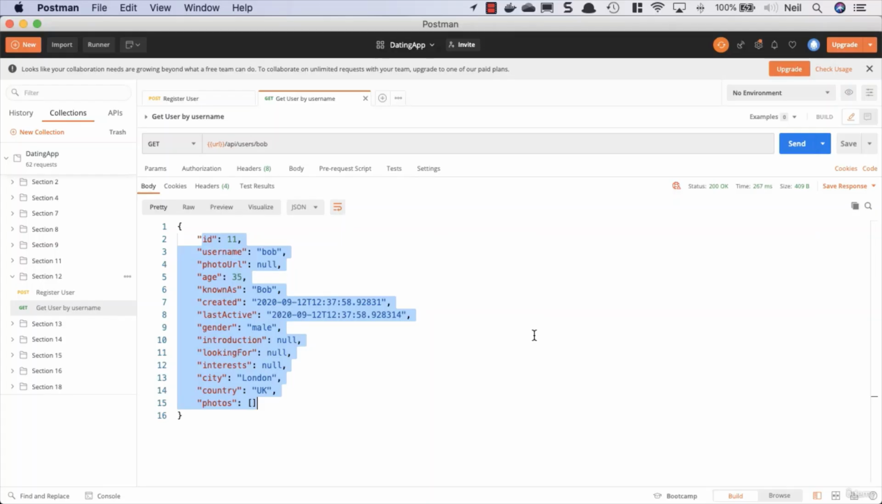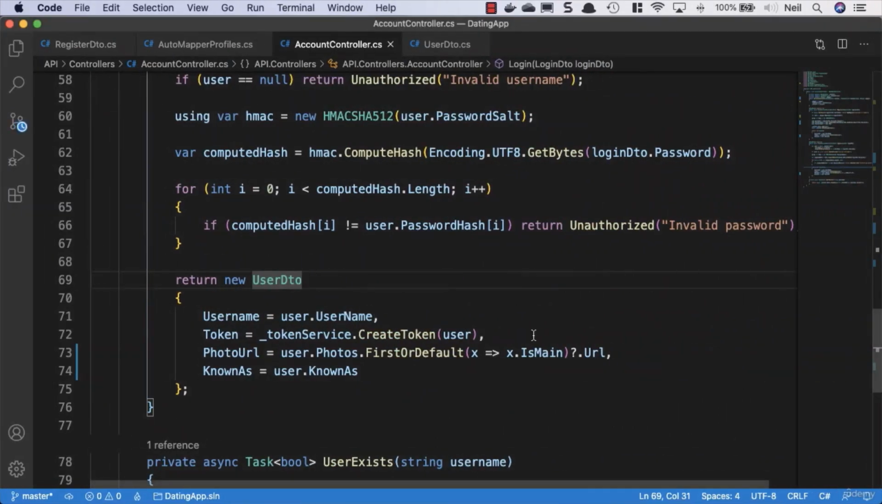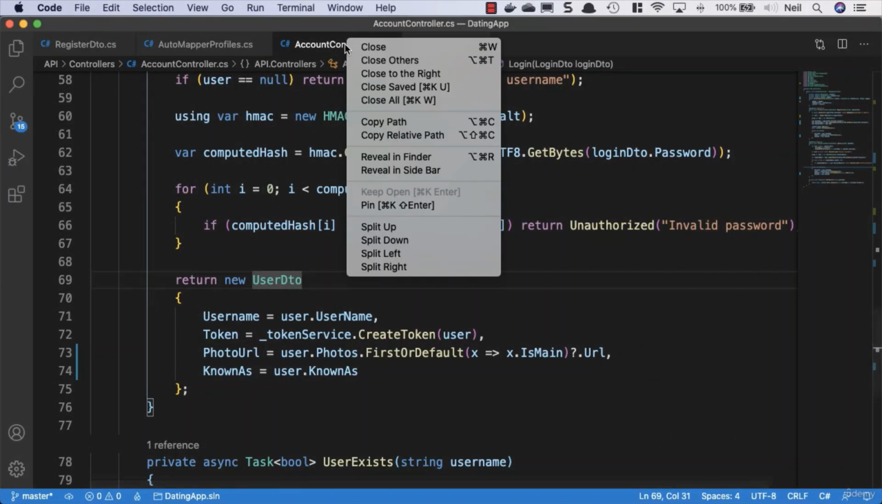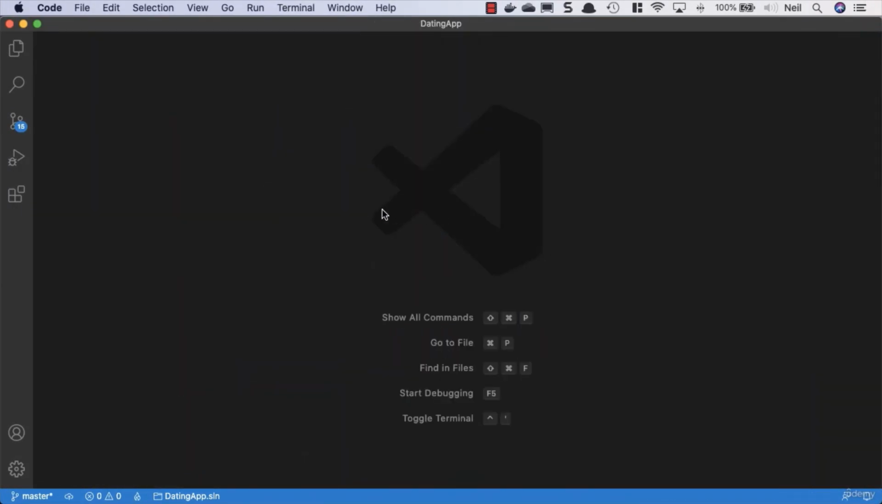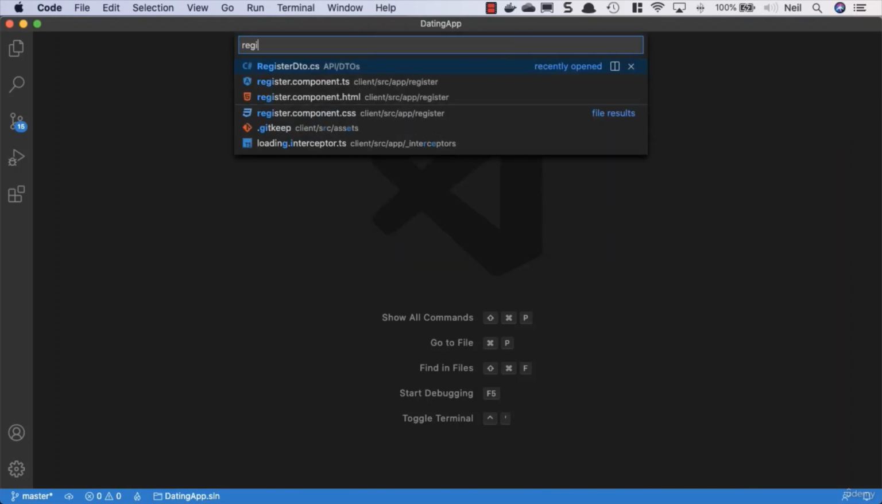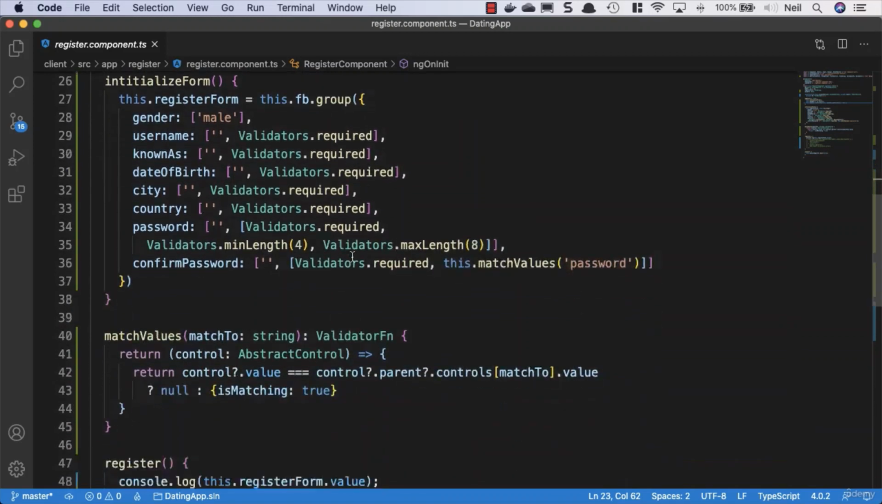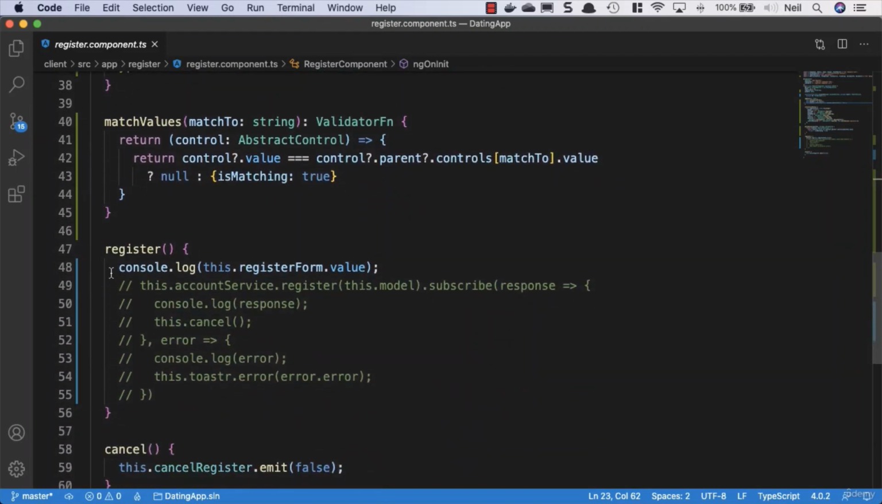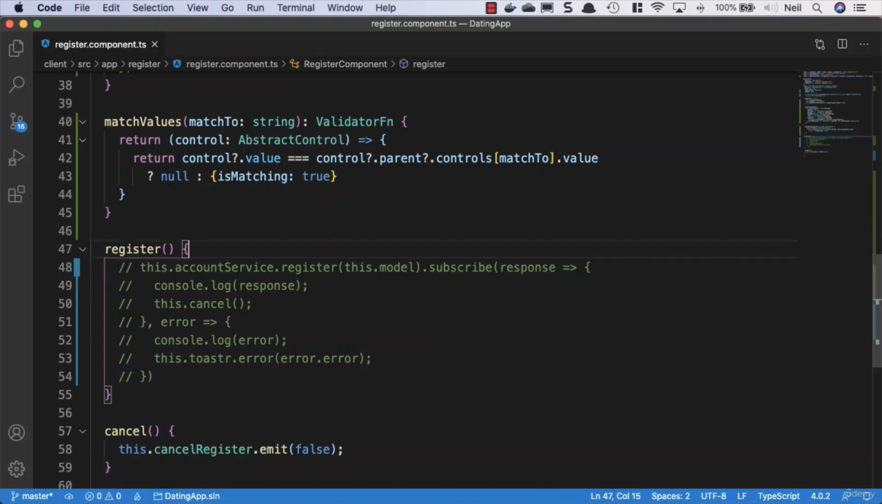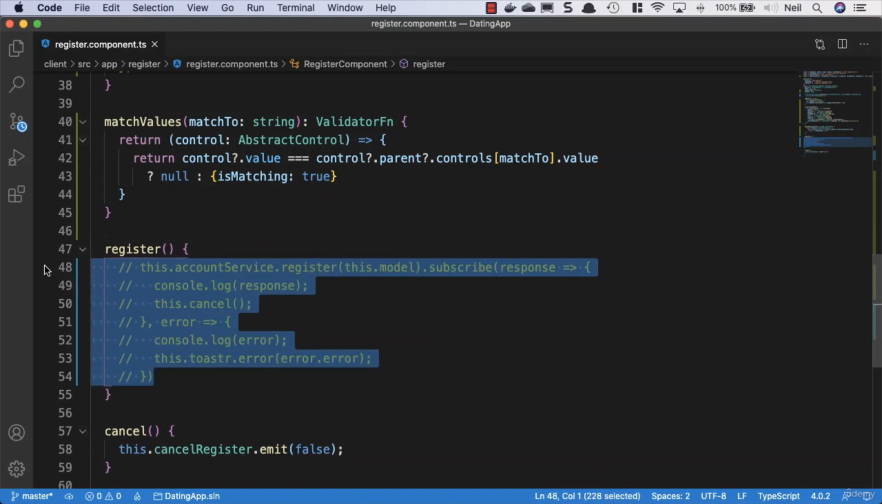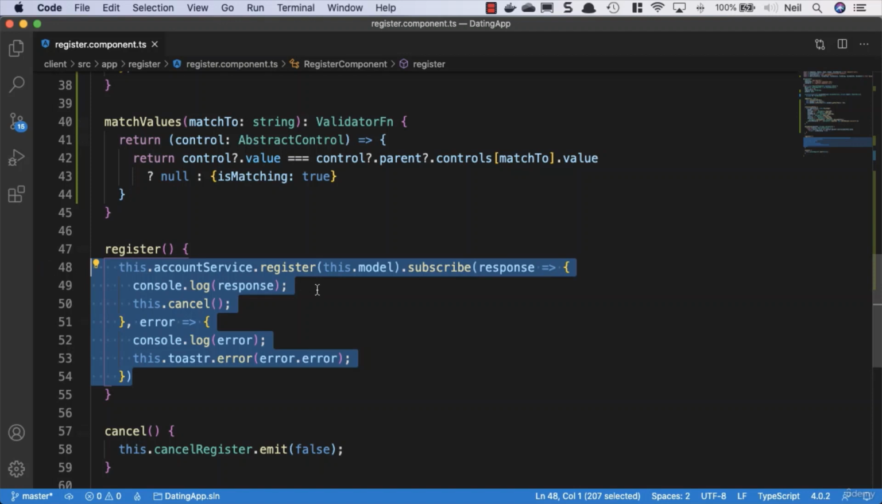Okay, we've got a few things to tidy up in our register form on the client side now, so let's just clean up all of these open tabs at the top. And let's head over to our register component first of all. So inside here, earlier on, we commented out the code that we need inside here. So let's remove the console.log, and what we'll do is we'll put back in our method to register the user.